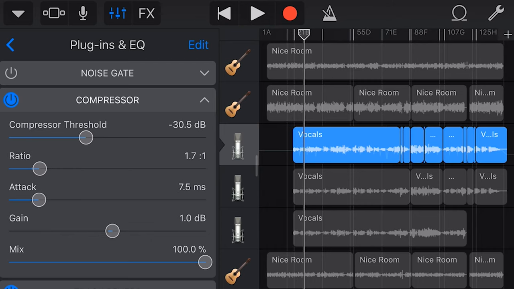The next setting is our ratio, which tells the compressor how much compression to apply once it reaches that threshold. Anything from very low right up to a very high amount of compression, which is really crushing or squashing the sound.